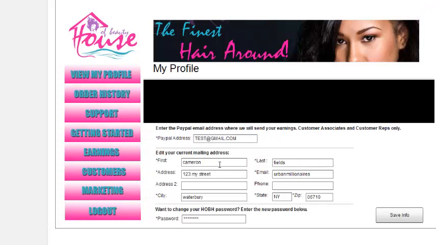This is going to bring you to where your address is. Make sure that everything is correct in this location, because when you place your order, this is where everything is going to be shipped. If it's not a correct address and you buy something, it's going to be shipped to whatever address is in this section. So make sure this is correct.